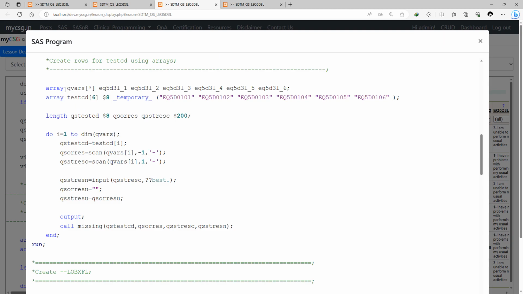And then we have now defined the test CDs in this temporary array and named it test CD. And we have defined the variables which have the source information in this array called QVARs. Now let us come to the core logic.